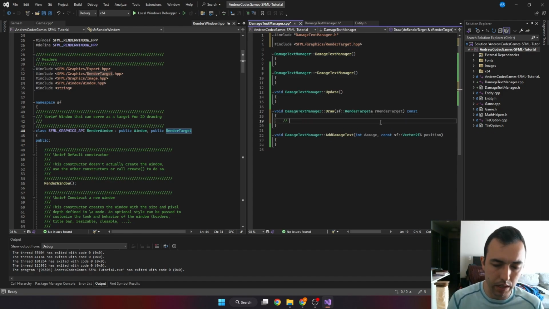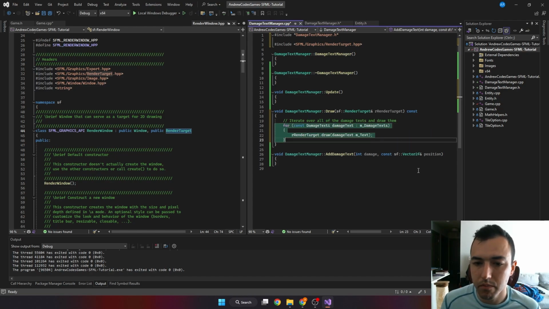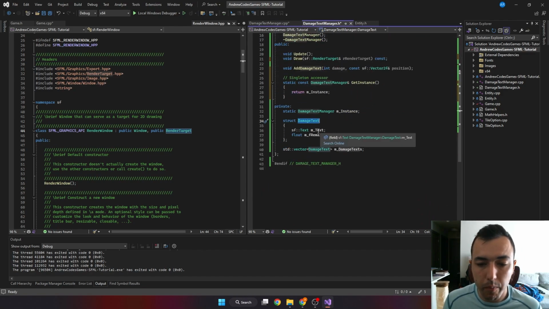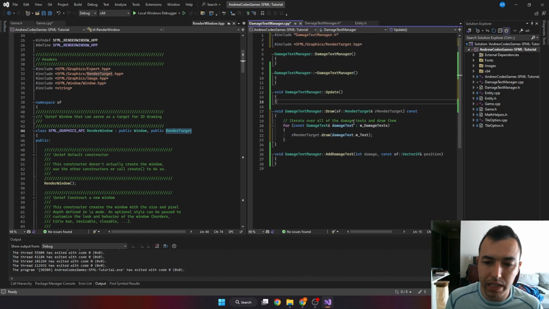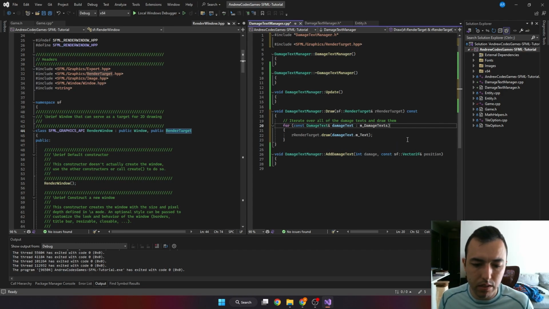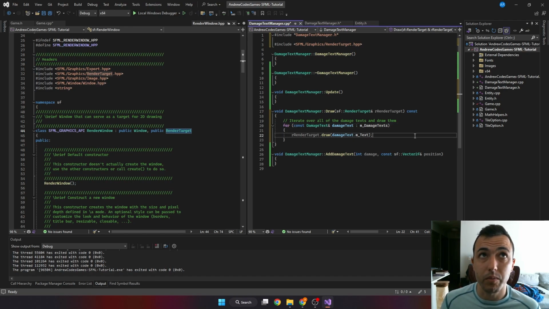And then what we'd like to do is iterate over all of the damage text and draw them. And we can do that by using a for loop to iterate over a list of our damage text, and this is our struct, if you remember, and one of the struct members is an SF text member, and SF text members can just be passed directly to render targets by calling draw on them. And we are going to render it from the first item in the array or in the vector to the last one in the vector.